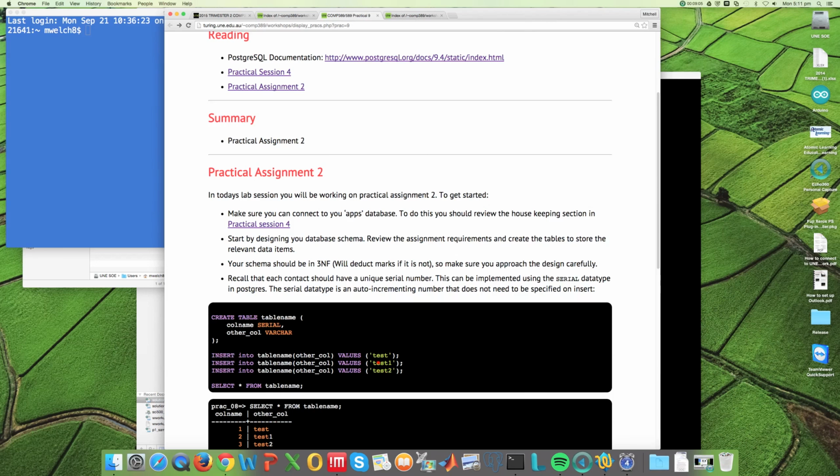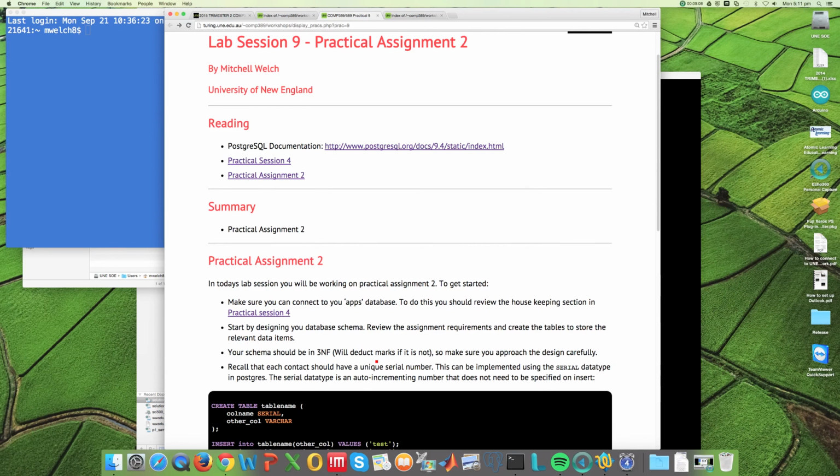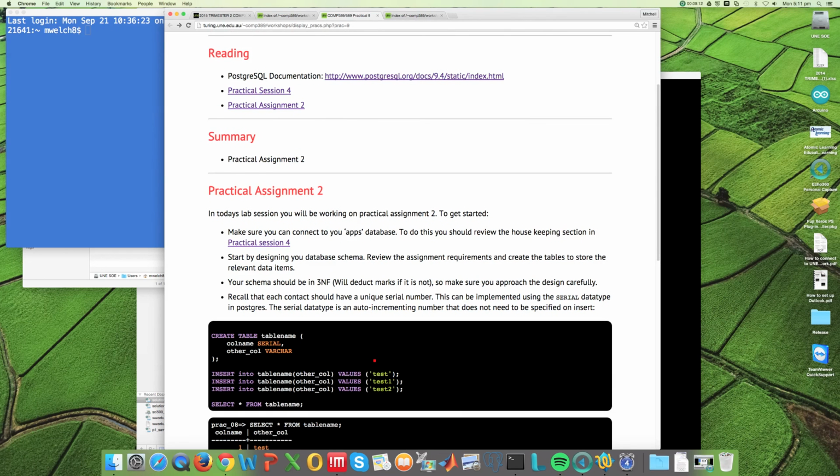So really that covers off on our quick look at assignment 2. So you've got today's practical session to work on that one. If you have any questions about the second assignment, send them through.